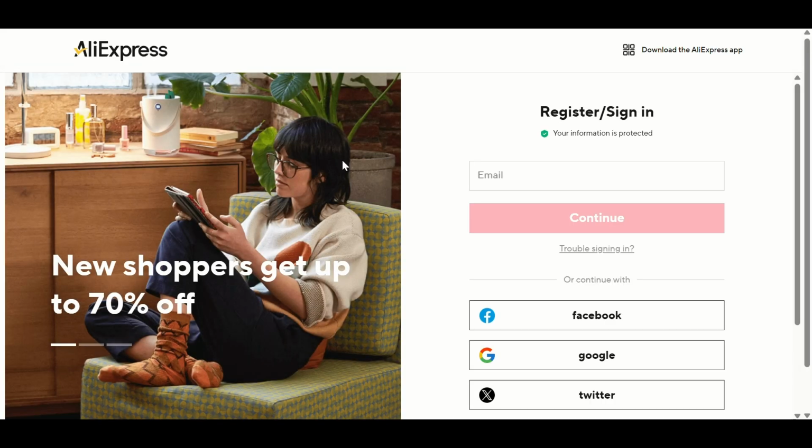Step 3. Once you're on the affiliate page, click Register at the top right corner. Step 4. Enter your email address and create a password to sign up. You can also use an existing AliExpress account if you already have one.